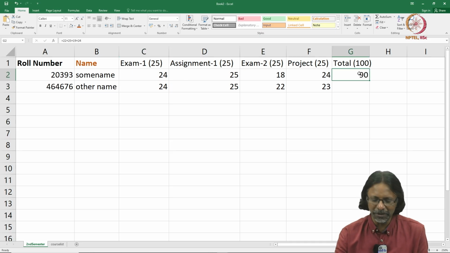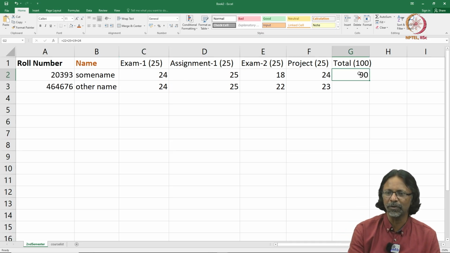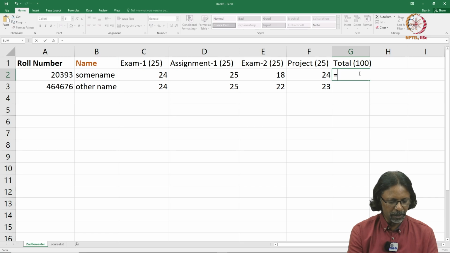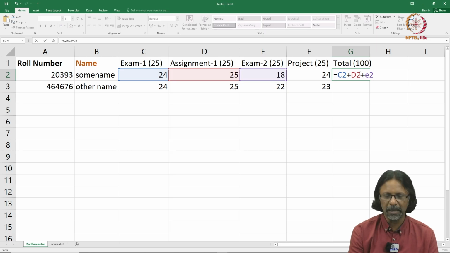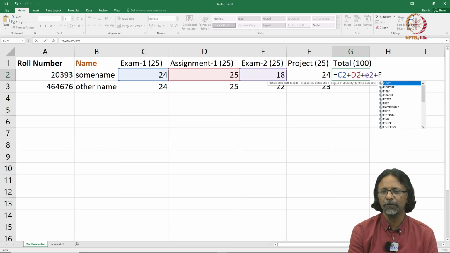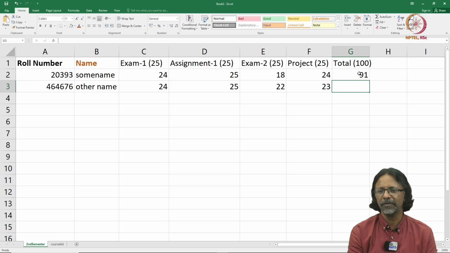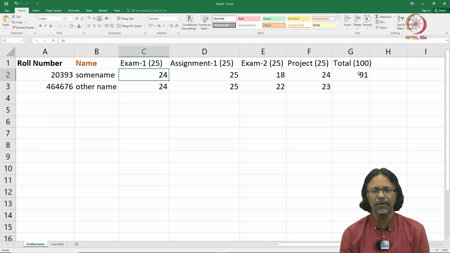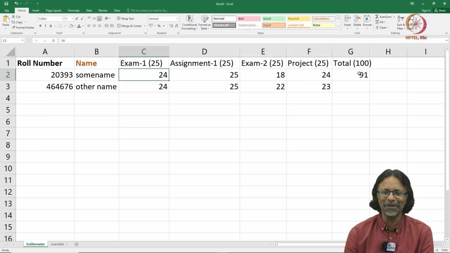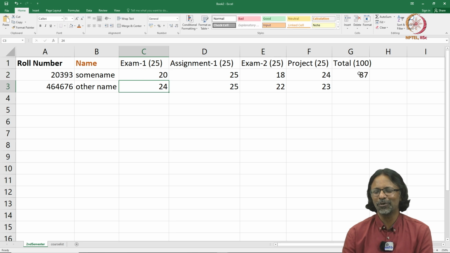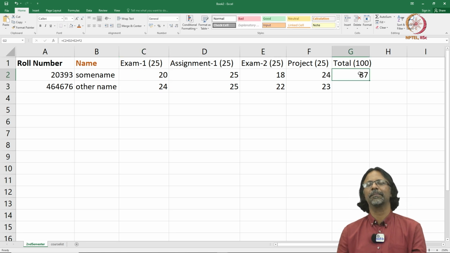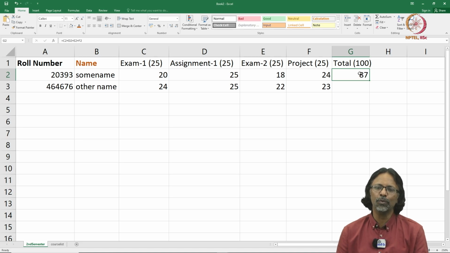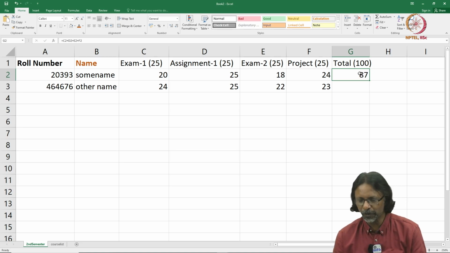So if I go back and change it to the cell reference, I'm going to say is equal to C2 plus D2 plus E2 plus F2, and press enter. It has become 91. So if you decide to reduce the marks, the total also comes down. So this is something that you can practice. The key here is to understand what a cell reference is.